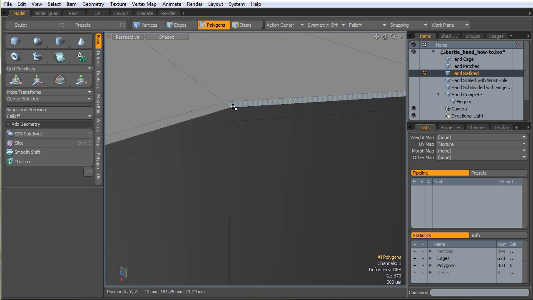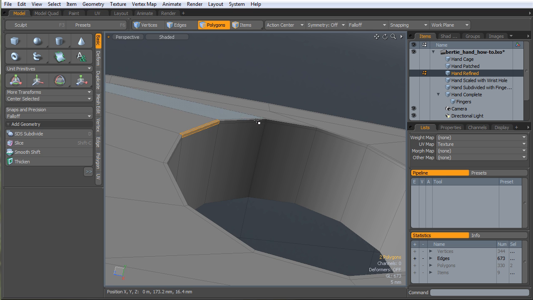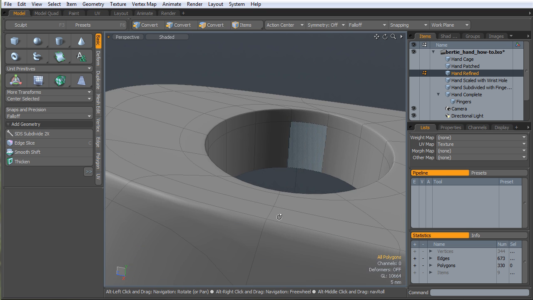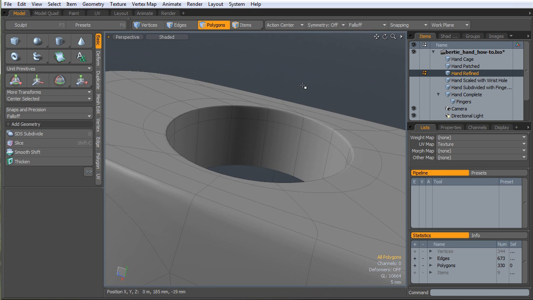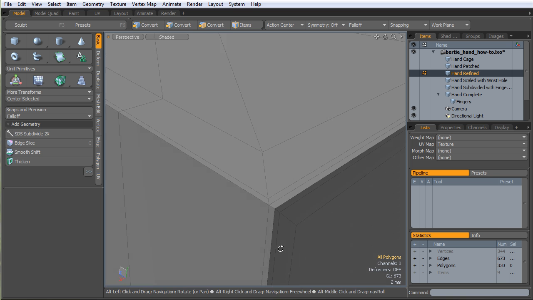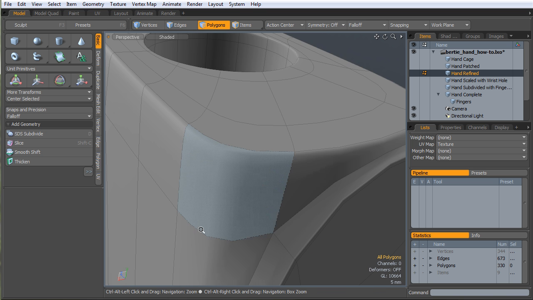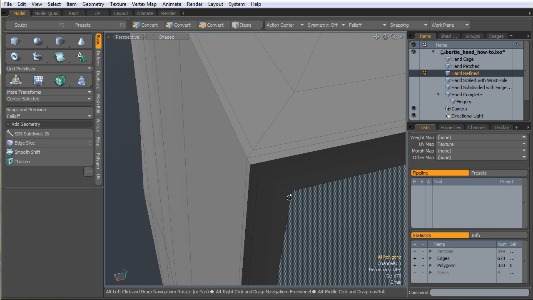So now you'll see what we're left with, a nice row of two rows of quads around the edge of this. When we subpatch that, it's going to be nice and defined as it should be. And you'll notice I got some ugly stuff going on down here in these corners. That's easy enough to fix.